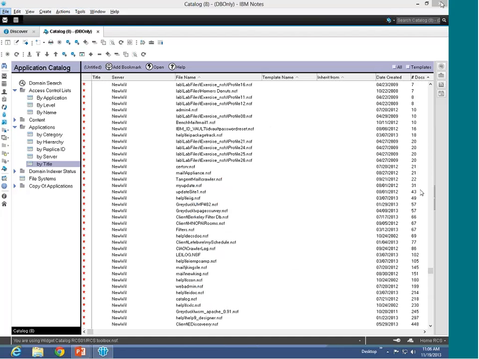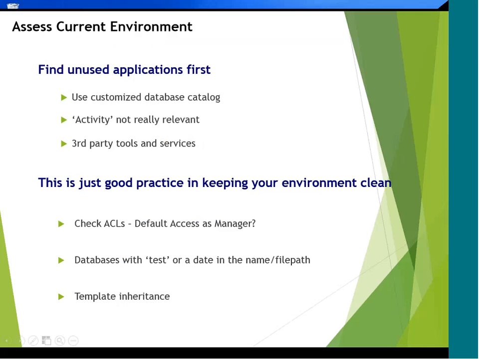The other things that you want to look at is there's some databases that have test in the title or file name or even dates. You've got the 09 version of a database or the 08, any of those kind of things. So those are really clues to some databases that might not be used. So those are things that you don't need to worry about. I don't need to mobilize those because no one's using those. These probably shouldn't even be on my production environment.